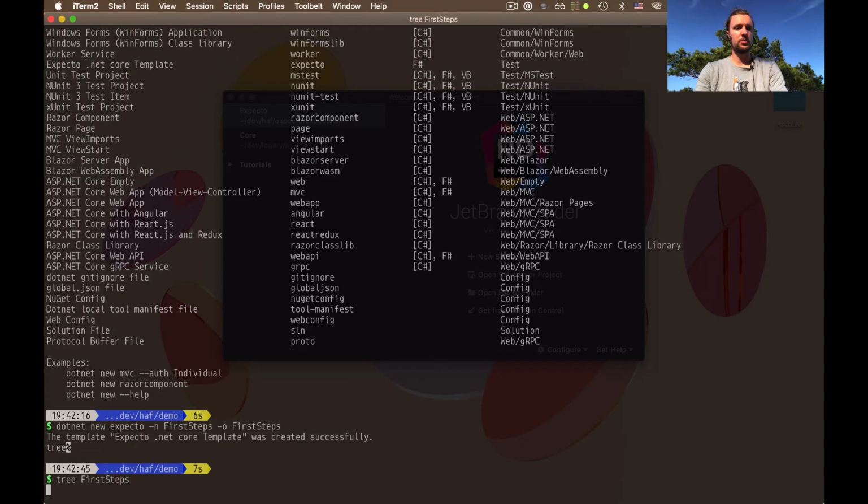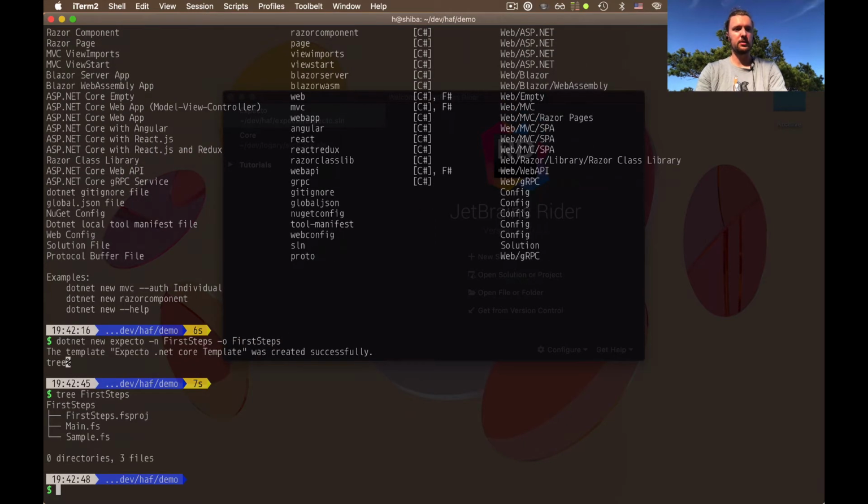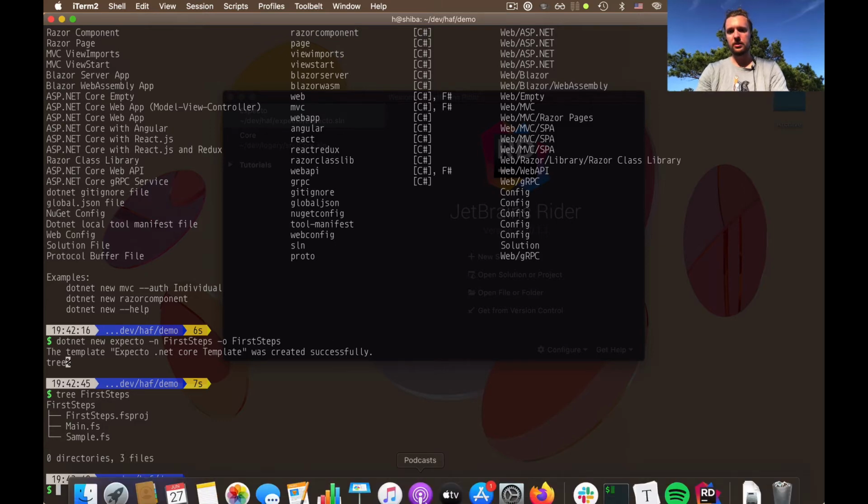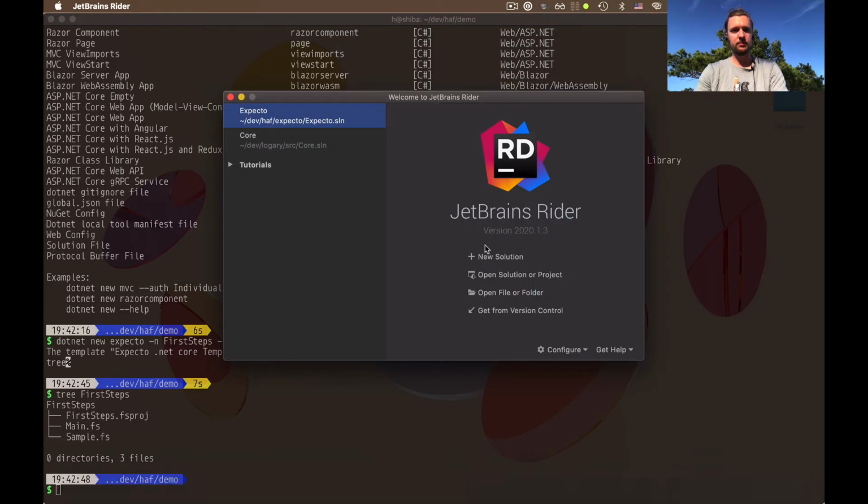Now let's have a look at what this folder contains. It has an fsproj file, a main file, and a sample file. On .NET you've got the fsproj as the main build file, and what it does is that it lists all the fs files in order, the order that you're going to give to the compiler. Alright, so let's open this up in Rider.